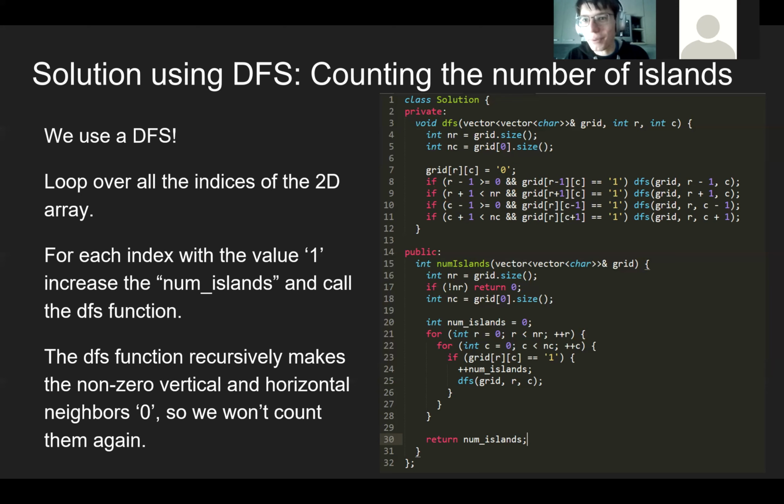Right, yeah, that's exactly the point. Okay. Awesome. And yeah, the DFS function recursively makes the non-zero vertical and horizontal neighbors 0, so we don't count them again. That's what we're mentioning about line 7 here. So that's about it for this problem.